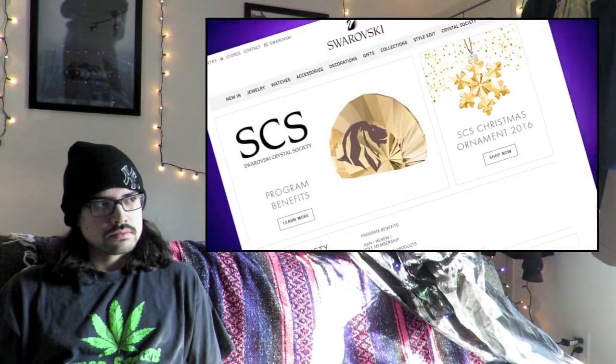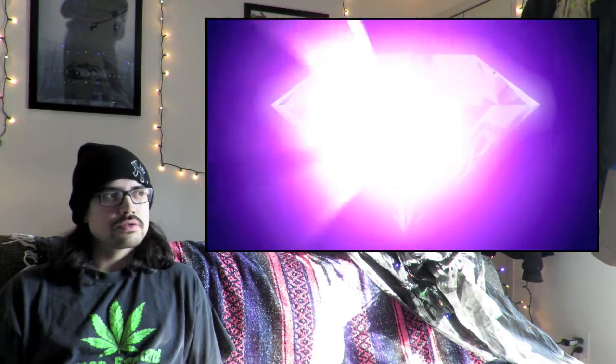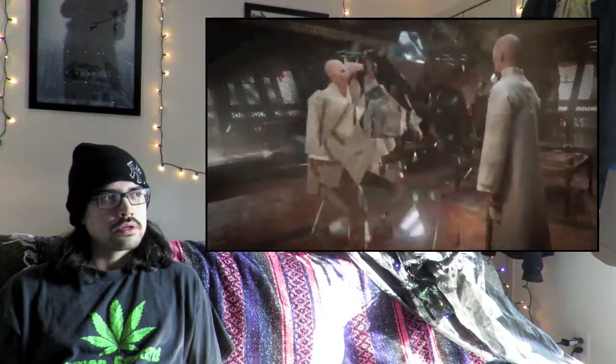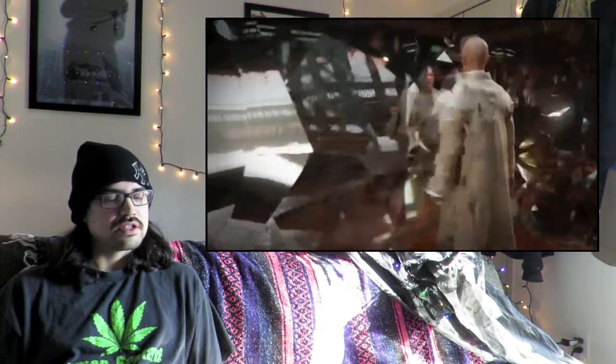Forget Swarovski and its silver crystals. I want to see the light crystals. And mind you, this isn't the only crystal image that we see in a Doctor Strange visual effect, either.